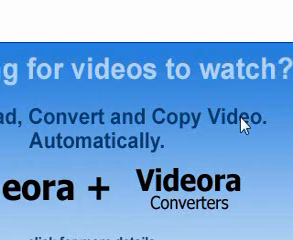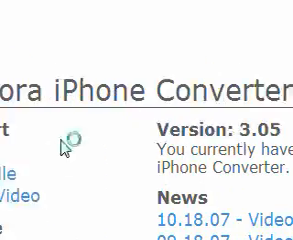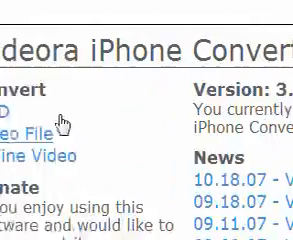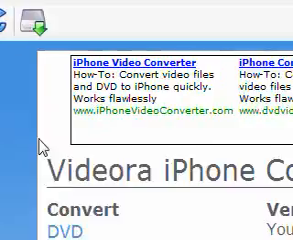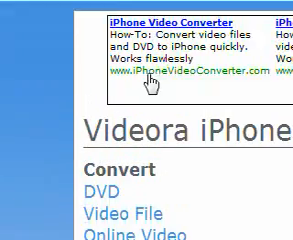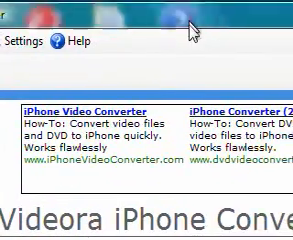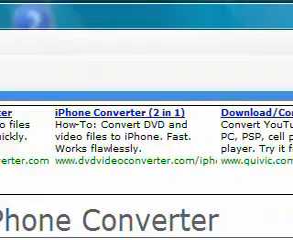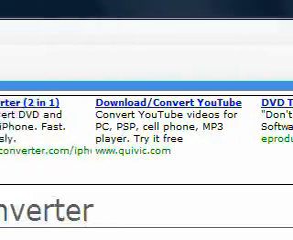It might take a while. So now you're in here, Videora iPhone converter. You might see some ads, but don't worry, it's part of the program. I know it's very annoying, but this program only works if you're connected to the internet, so that's why it has all these ads on it.